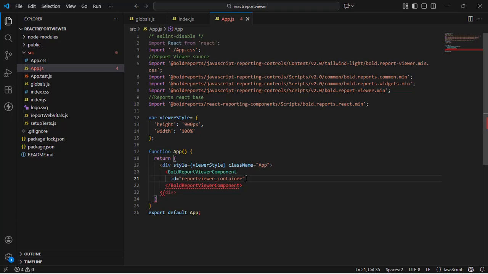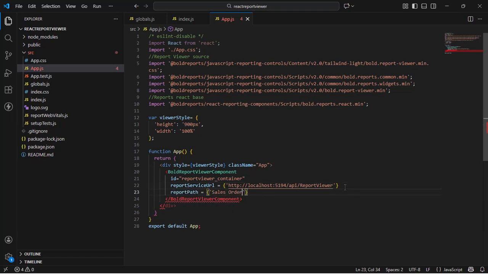Next, you need to initialize the web API service in the application. Create report service URL and report path API parameters with these values. Here, report service URL points to your web API service. The web API service is hosted on my local machine. The service URL with localhost indicates that the service runs locally on the same machine as the application.